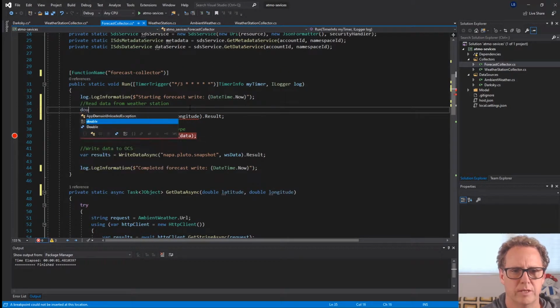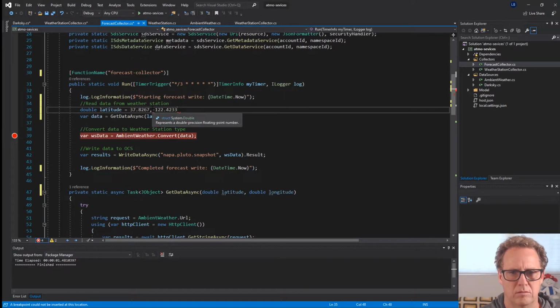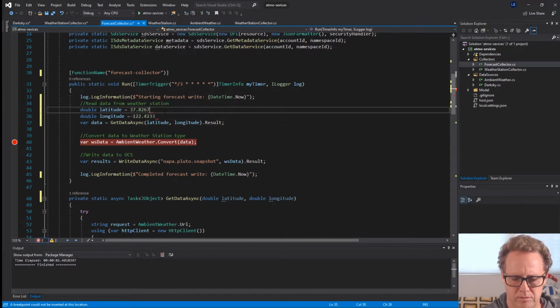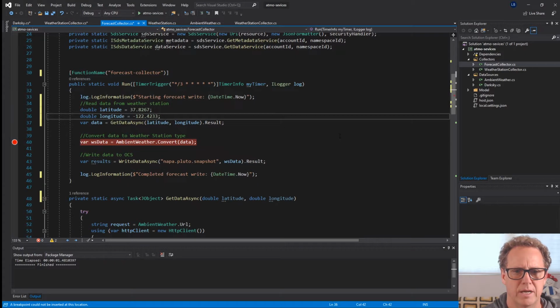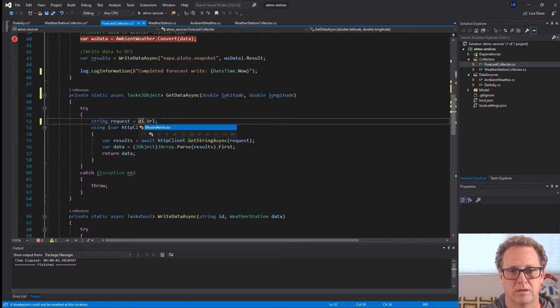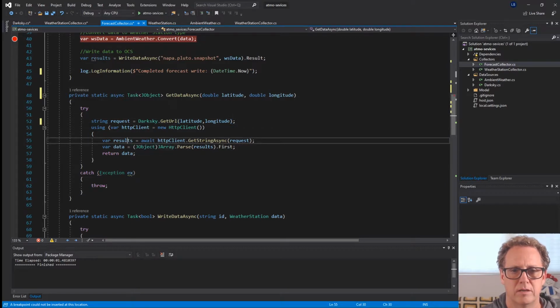And we'll set up a double. That's going to equal this value, and then we'll have a double that will equal that value for where I live. We're going to pass that in. And then we'll read the data. The data is coming in here. We're going to request the Dark Sky, and that's going to be get URL. And we'll pass in our latitude and longitude. That's going to return our request. We'll make our request here. We're going to get our results back.